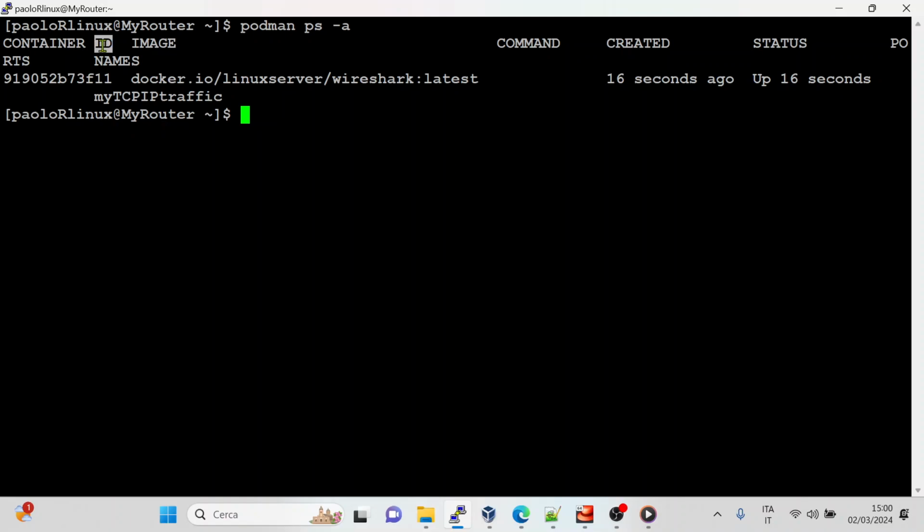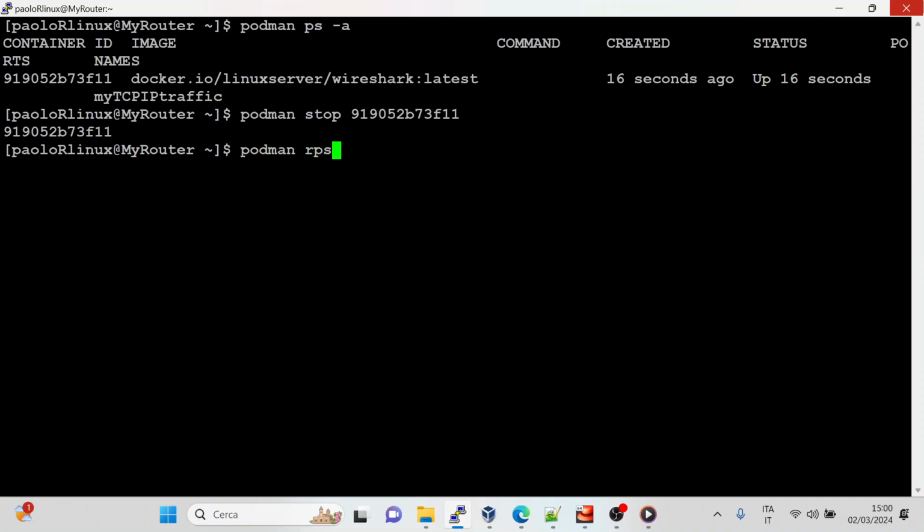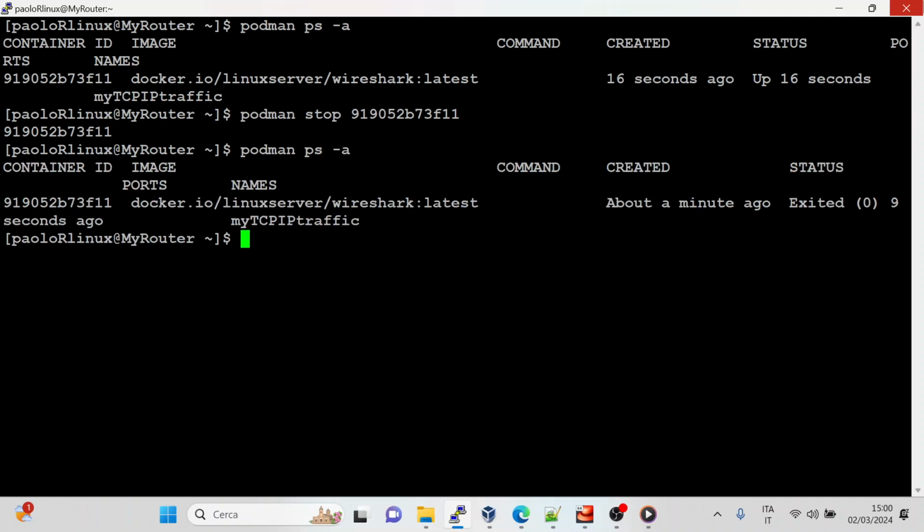And yeah, so the ID is here, and I can reference this container with this ID. Okay, so I can stop the container momentarily with Podman stop, using the ID, or you can even use the name. It's up to you. To check, let's see if it's stopped now. Yeah, exited means that it's stopped.